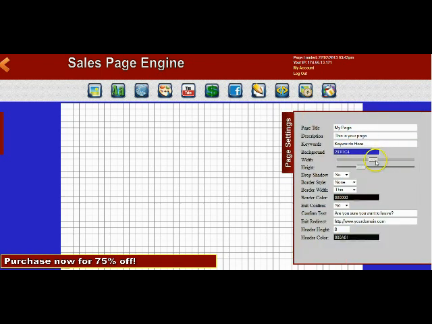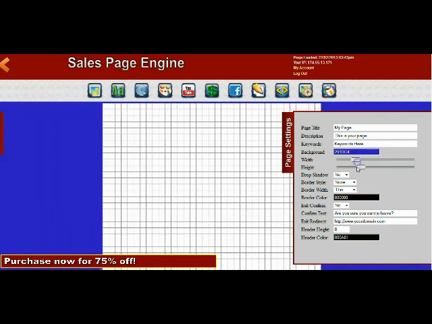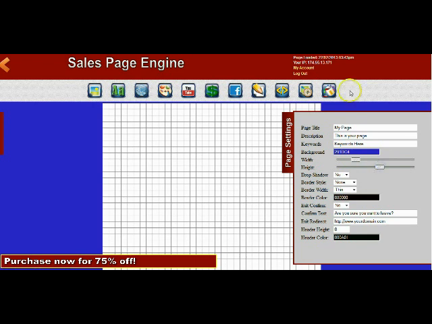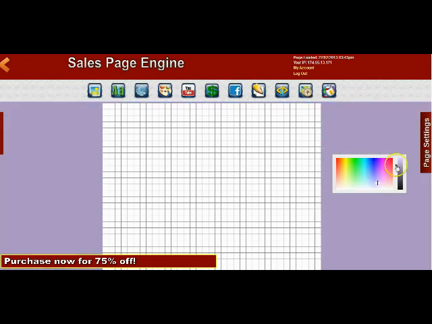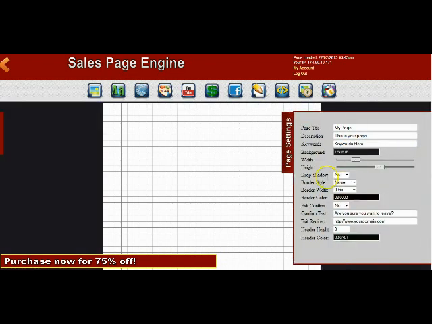You can set the background color for your page if you like, anything you want. You can adjust the page's height and width. You can decide if your page should have a drop shadow on it. Let me change this background color. It's a little bright here for me. You can decide if your page is going to have a drop shadow or not.